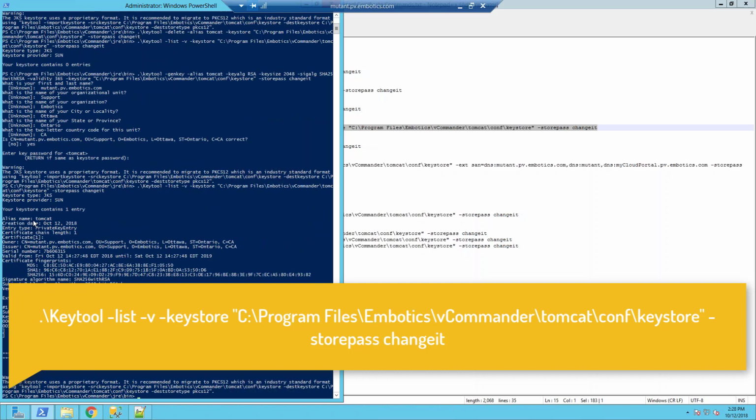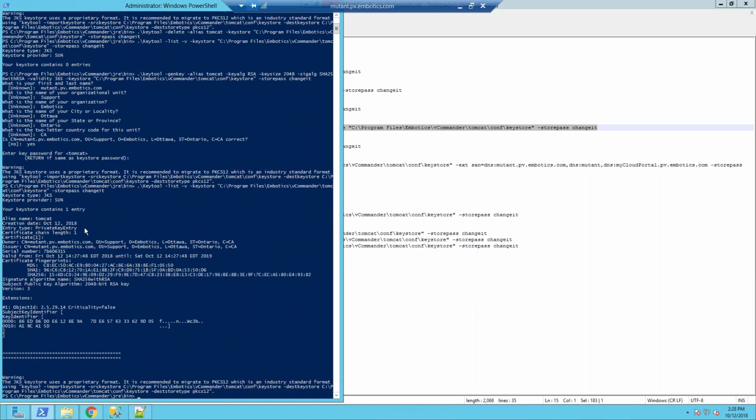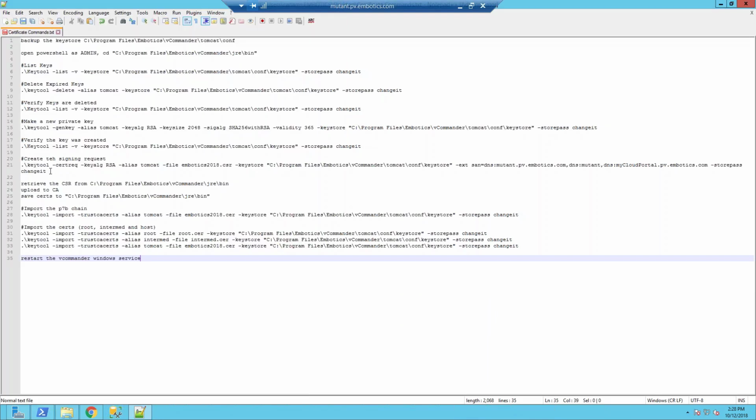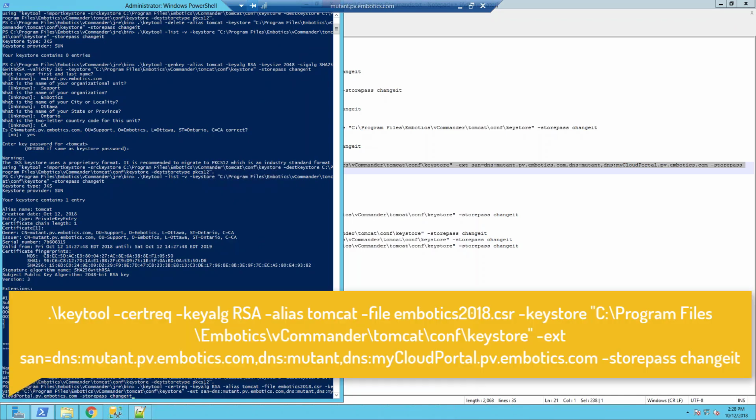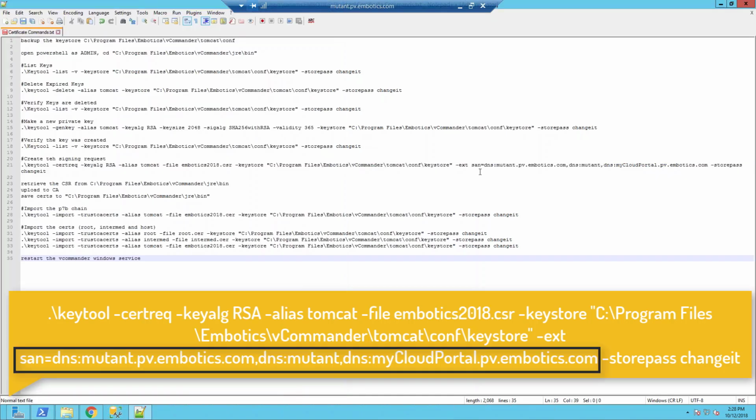We can now see that we have a new certificate with the alias of tomcat created on today's date, October 12th. We're now ready to create our certificate signing request. This next command that will create the CSR file has a few parameters you'll need to change, specifically the subject alternative names. For Google Chrome and newer browsers to recognize certificates as secure, they require more than one subject alternative name. In this case, I've used my fully qualified domain name, my machine name, and another DNS entry that this server is known by.